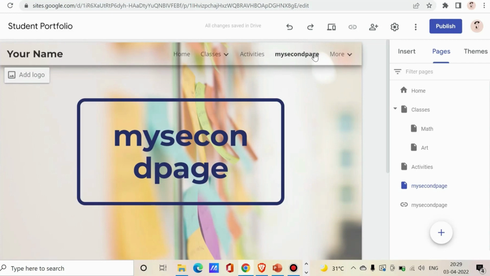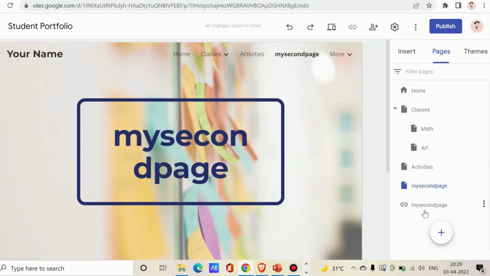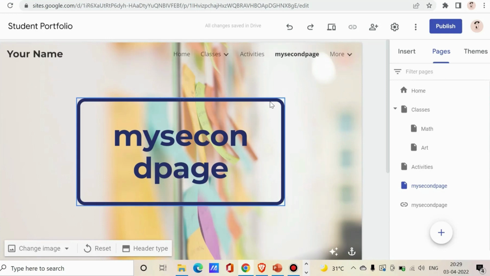So this is how you can create your site, and you can name your site. You can select a layout, you can select the background image, header type and theme, and you have learned how to reorder your pages, how to nest your pages, and also you have learned how to set up site navigation.